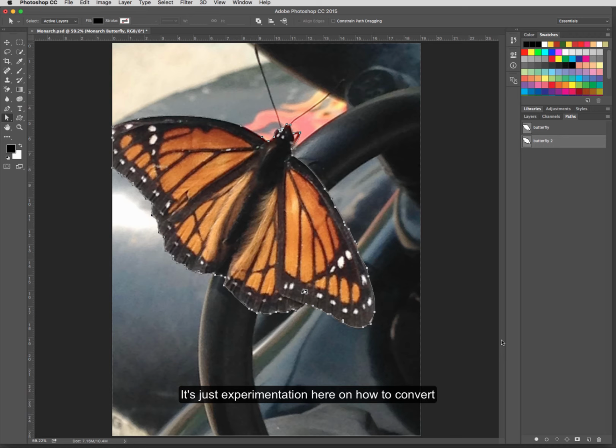Just experimentation here on how to convert paths into selections and selections into paths, but just know that that's a way that you can save a selection and you can go back and do some tweaking and editing later.